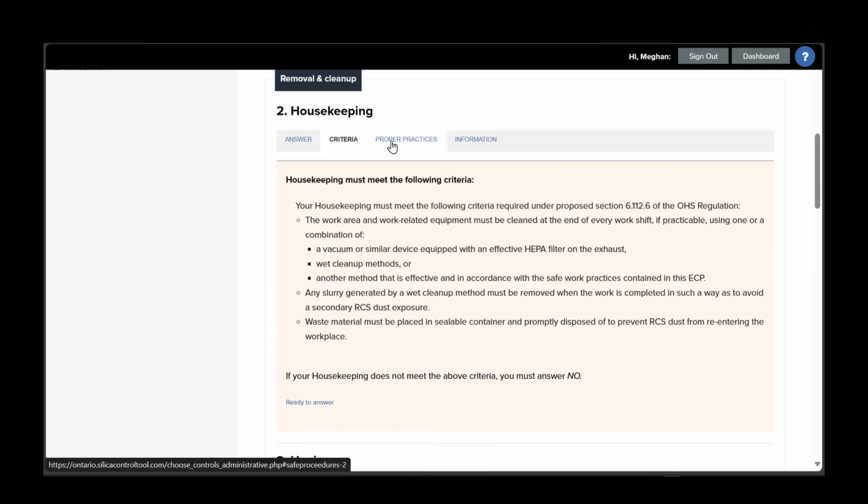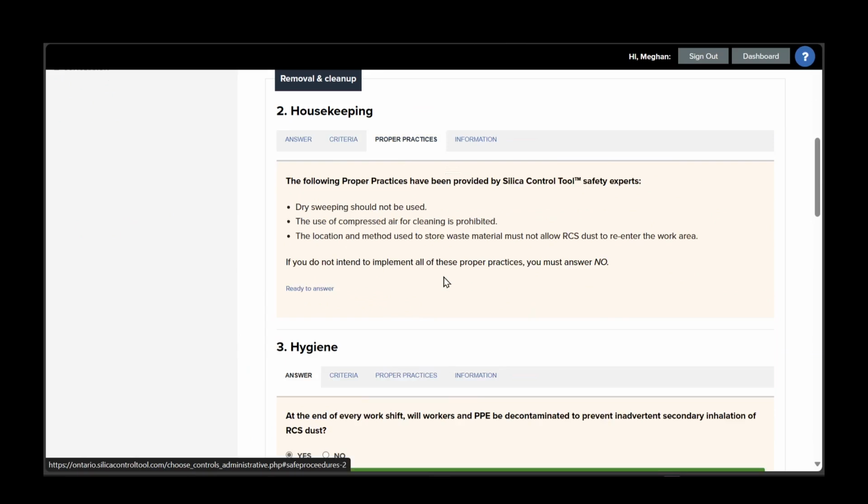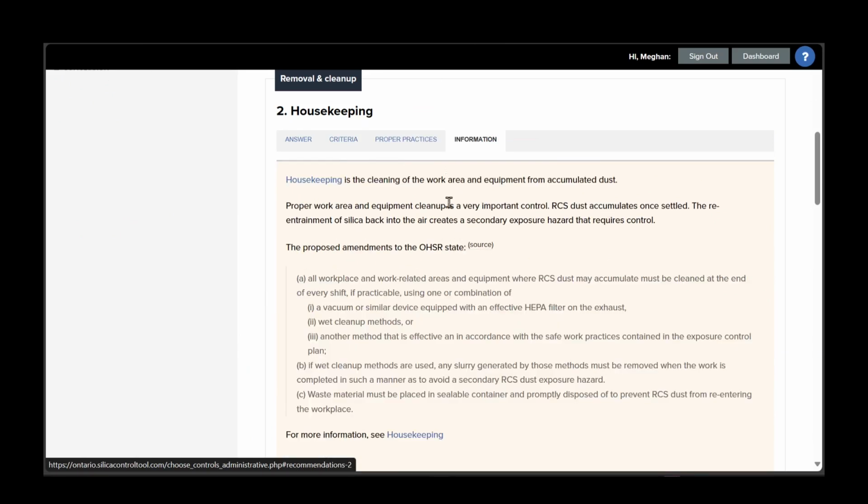You could also click proper practices. This will give you an idea of what should or should not be used, and dry sweeping should not be used. Use of compressed air for cleaning, certainly prohibited, as it is in most provinces and for many different types of products and designated substances. And then information. So this information will often link back to regulations where you might be able to find this information. If it exists in a regulation, it will link to it here.